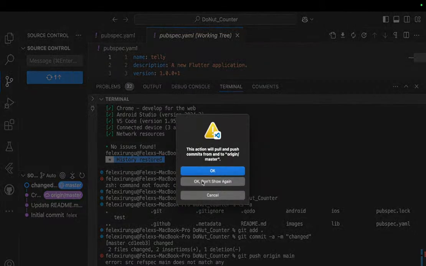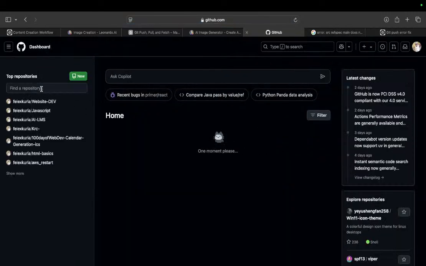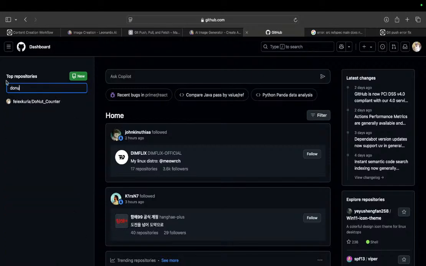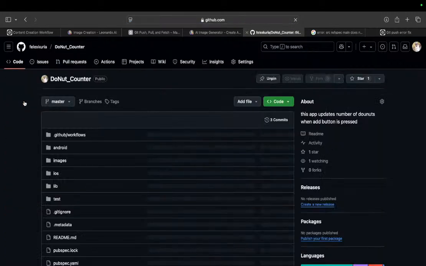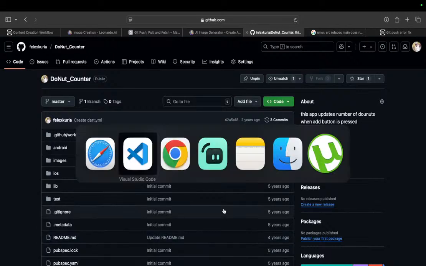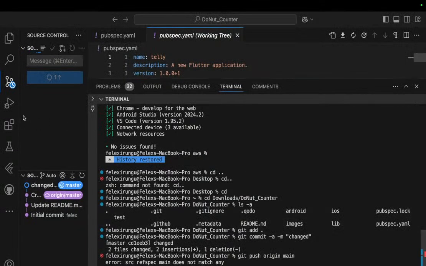Before I synchronize, let me search for that repository so you see it happening. This is that repository, and you can see the last commit was done 5 years ago. So let us do it now and see the magic. Press OK.